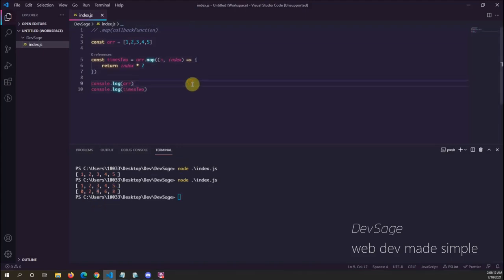And that's actually pretty much it for map. It's a higher order function. In this case, it's a function that takes in another function, applies some callback function to all of the elements in one array, and returns a new array with the results based off of the logic inside of the callback function.